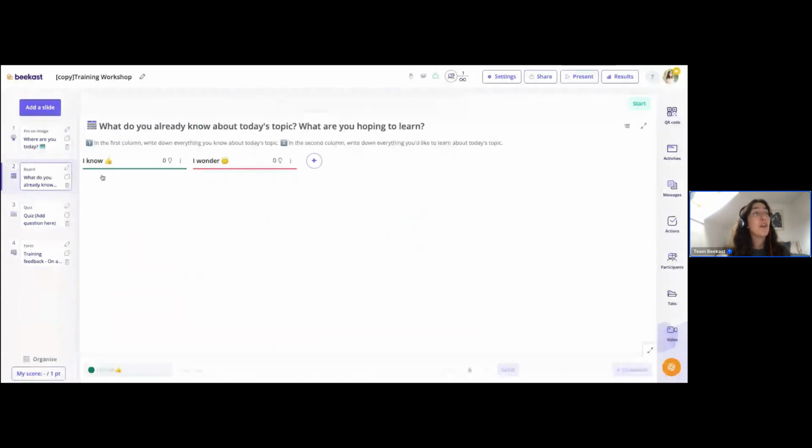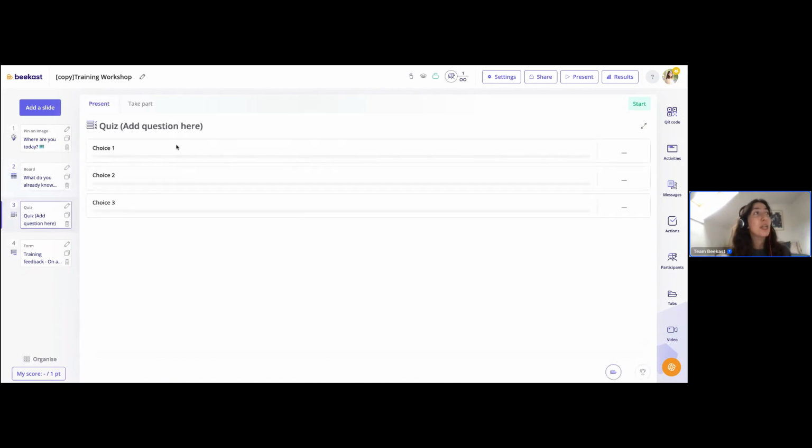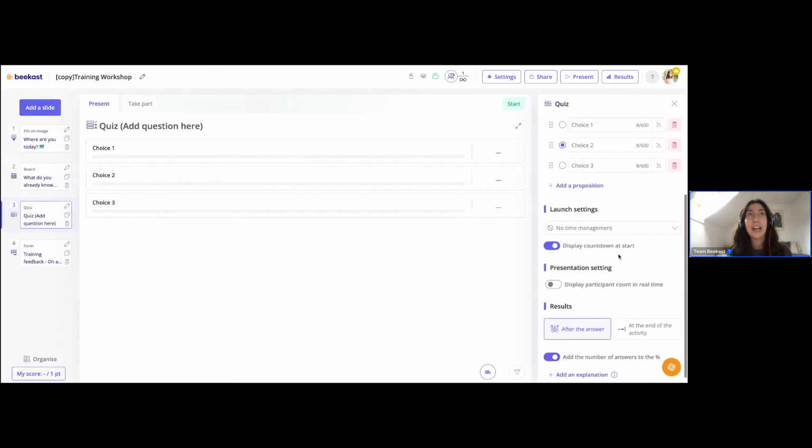Then we have a board. This is a great little exercise to kind of understand what your participants know about a topic or what they're hoping to get from this training session. And then, of course, you can create your own quiz. This is a quiz that's created, but it's really ready to be edited and you can go ahead and add your choices.